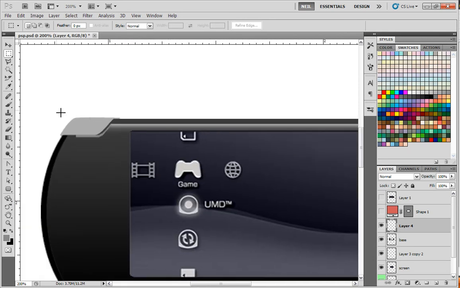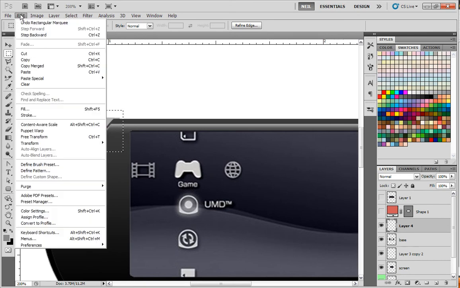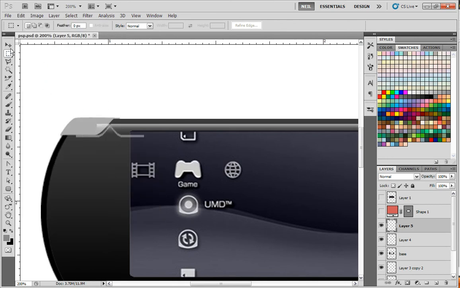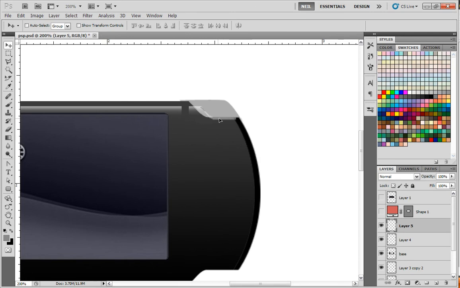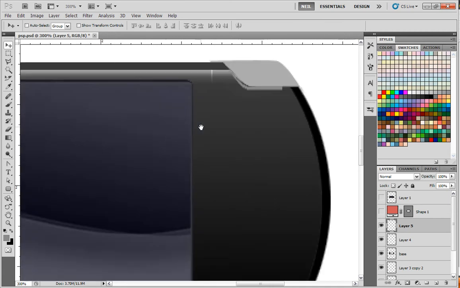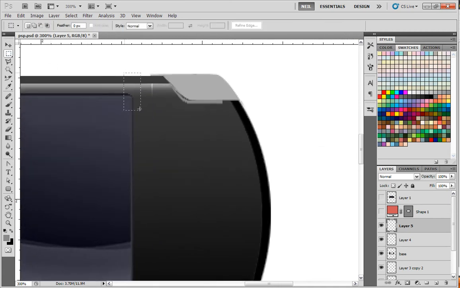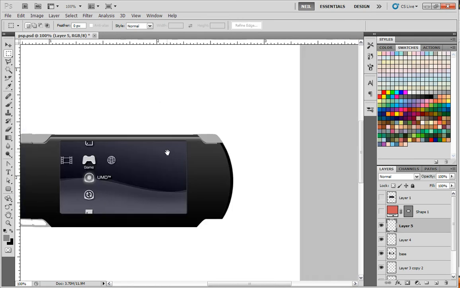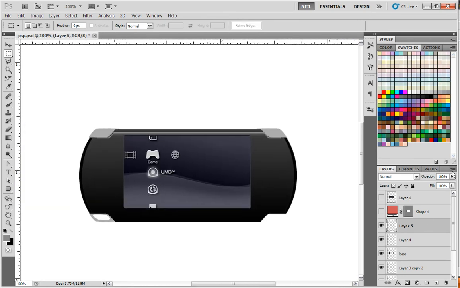And hopefully I can match this up by copying this side. Edit copy, edit paste, transform, flip horizontally. And hopefully it'll fit right. I need it to be just a little bit the background there like that. I need to just get rid of that one part right there before it matches up perfectly, and it does. And go ahead and merge those two layers together.